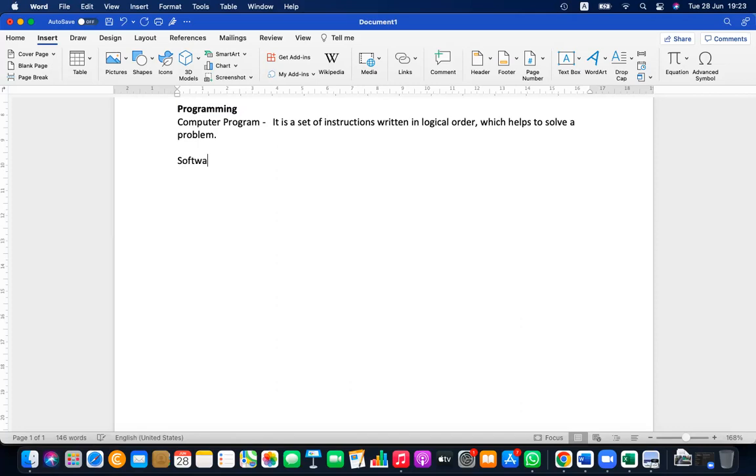Then software: one or more related programs, plus data structures, plus documentation. It helps to solve a range of problems which are mostly related.